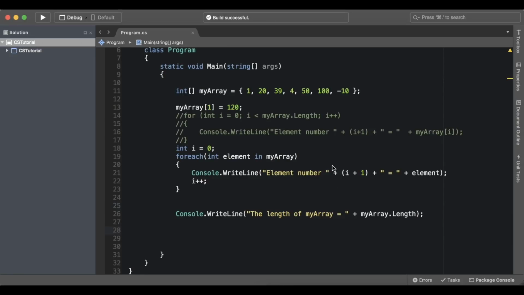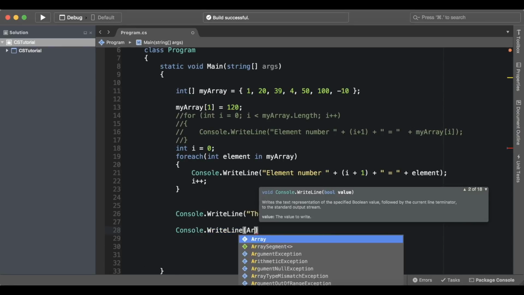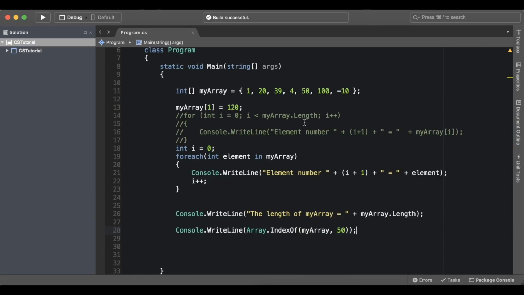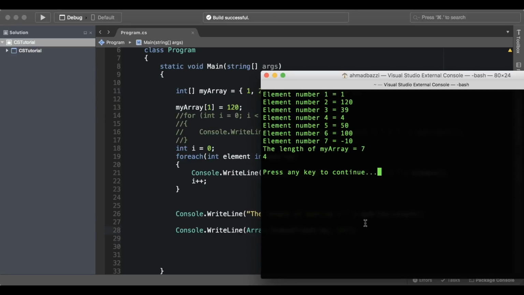Okay, let's say you would like to find the index of a certain element, let's say 50. How would you go about doing that? You could use Array.IndexOf, right? So IndexOf, first argument is your array, which is myArray, and the second argument is the value, so 50. This should return 0, 1, 2, 3, 4, because this is sitting at index 4. So running that, and there we have it.